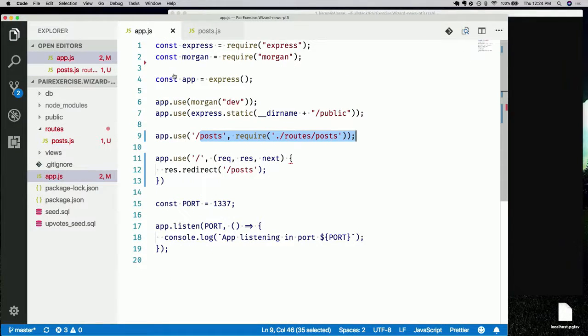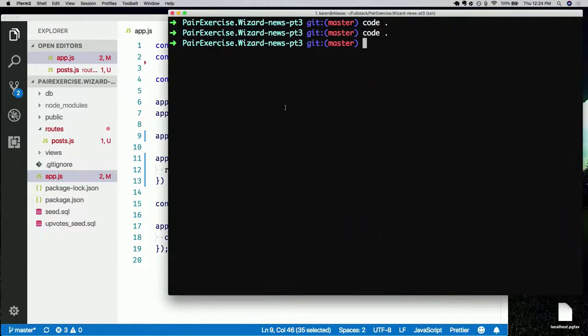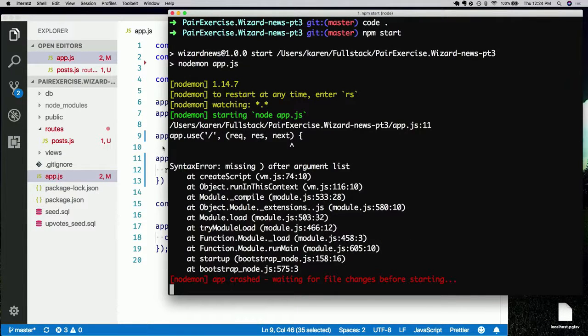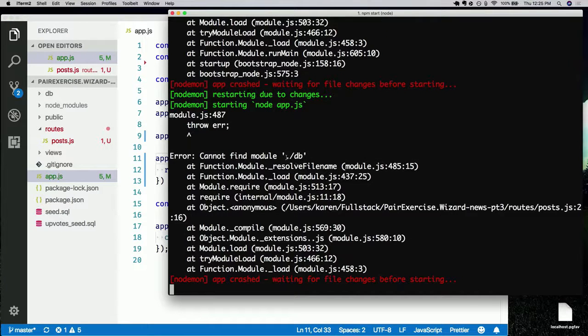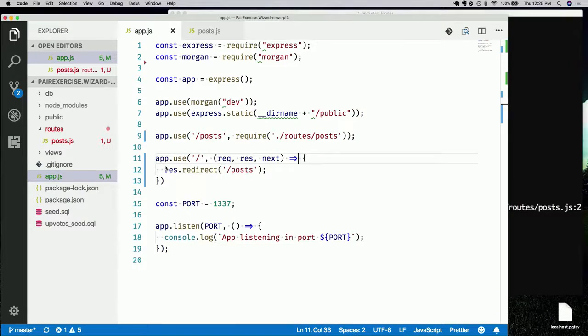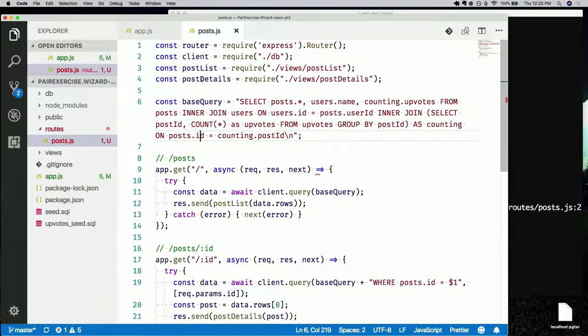So let's start up our application and make sure that everything is working properly. All right, looks like I forgot my arrow. Cannot find module DB. That makes sense. So this is something that you need to keep in mind. When I moved everything to posts, this changed the location of how I'm going to relatively find the other files. So now to get to my DB folder, I need to go up one and then into my DB folder.